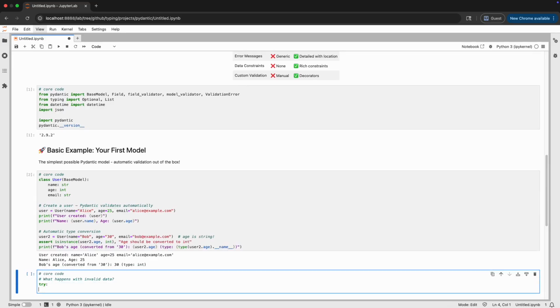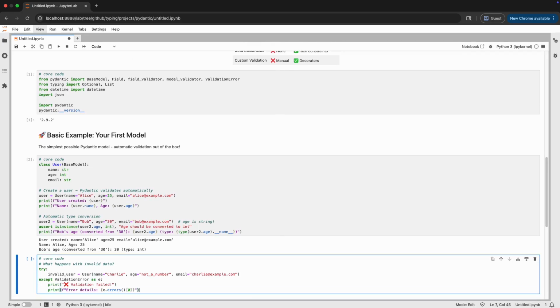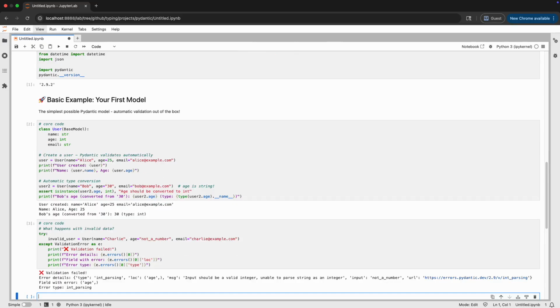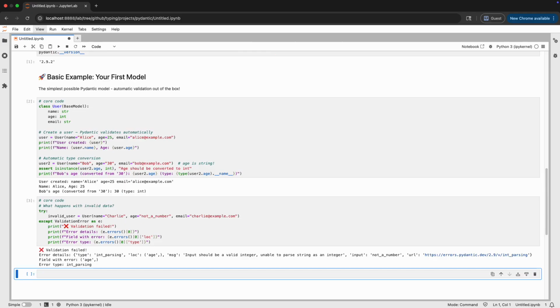Now let's see what happens when we try to create a user with invalid data. We're attempting to pass "not a number" as the age value, which obviously can't be converted to an integer. Pydantic will catch this and give us a detailed error message. Excellent. As expected, validation failed with a clear error message. Pydantic tells us exactly what went wrong. It couldn't parse the string as an integer. It shows us the exact field that had the error, which is age, and even provides the error type, which is int_parsing. This level of detail makes debugging much easier compared to generic JSON parsing errors.